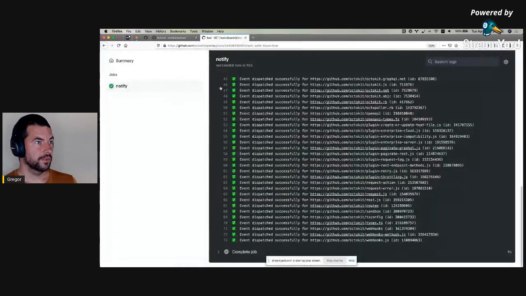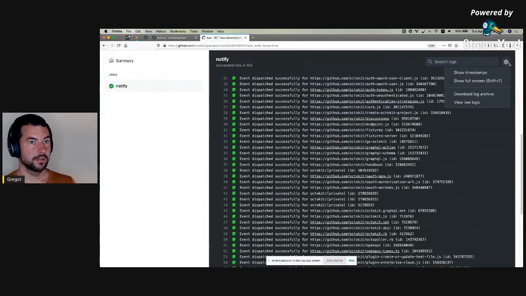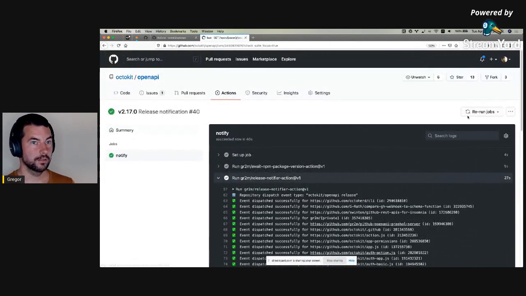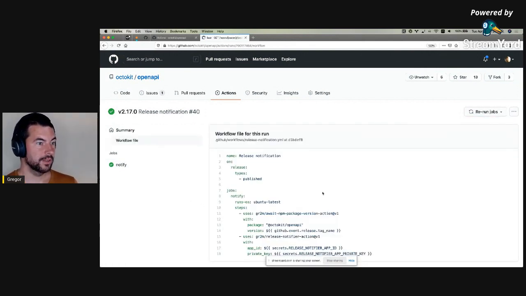And then the action here, hold on, how can you see the workflow file? So, it uses my release notifier action, which requires the GitHub app ID and private key. And then it does all the notification by using repository dispatch events. These different repositories receive these dispatch events and can use them as triggers for their own GitHub actions.